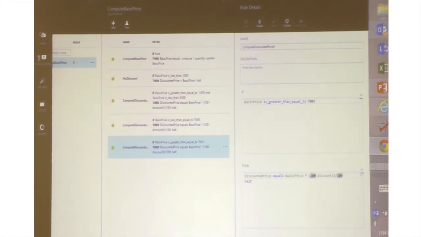So let me make a slight modification to this rule. Let's say in this particular case I want to add a tax value to this. I would say equals, and as you can see, all of my operators show up in a dropdown with IntelliSense. And this is my discount price. Let's put 12% on top of it as tax, right? And I can save this particular rule, and it does a validation and makes sure that everything's okay.